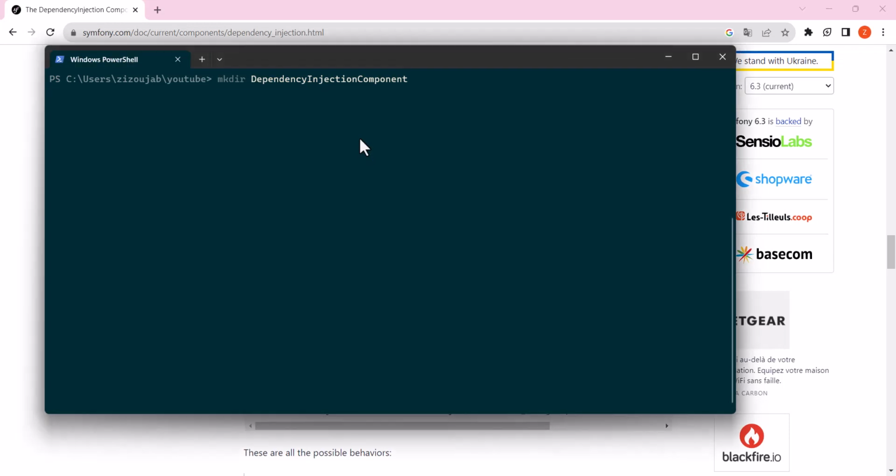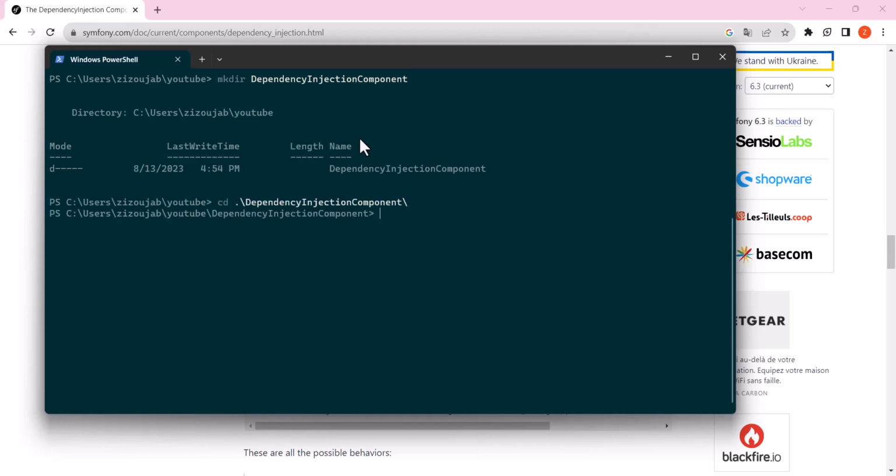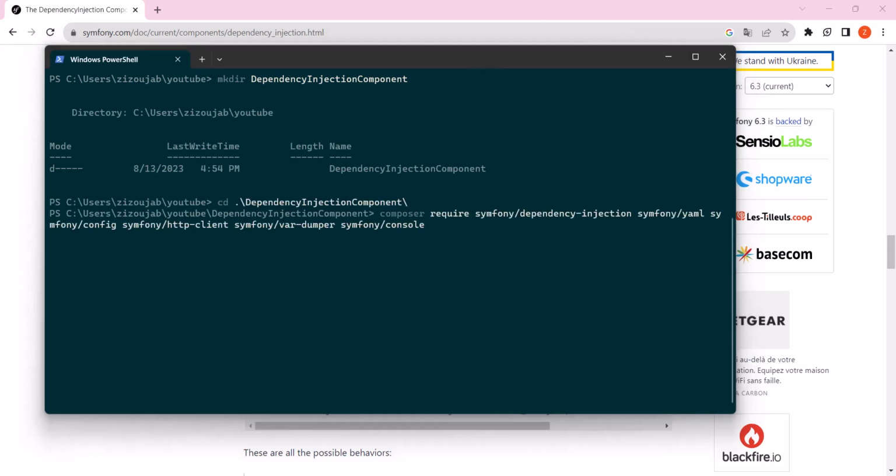Alright, so the first step would be to create a folder. Let's name it dependency injection component, for example. Then let's cd to this folder, and then we are going to require a bunch of Symfony components which are needed for this project. The first one would be the dependency injection, which is our main component.